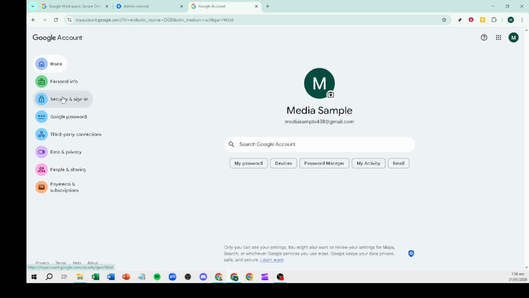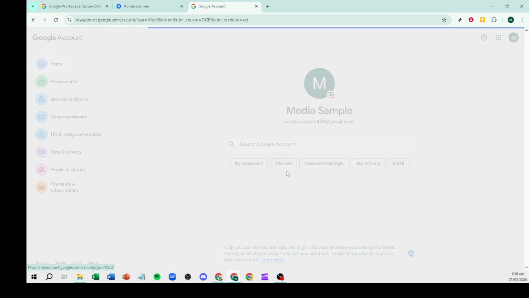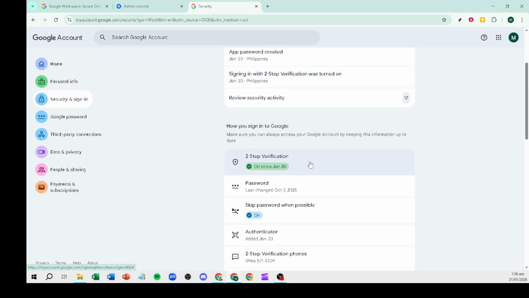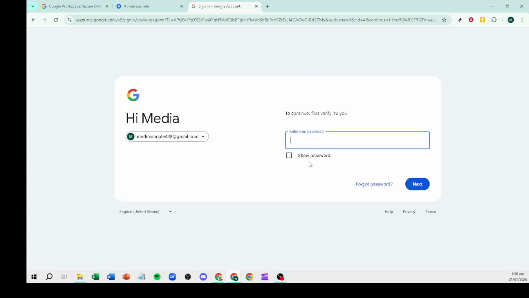If you haven't set it up yet, follow the prompts to enable it using a method you prefer. This is required before you can create an app password. Once two-step verification is on, look for app passwords on the same security page. Click it and verify your identity if asked.